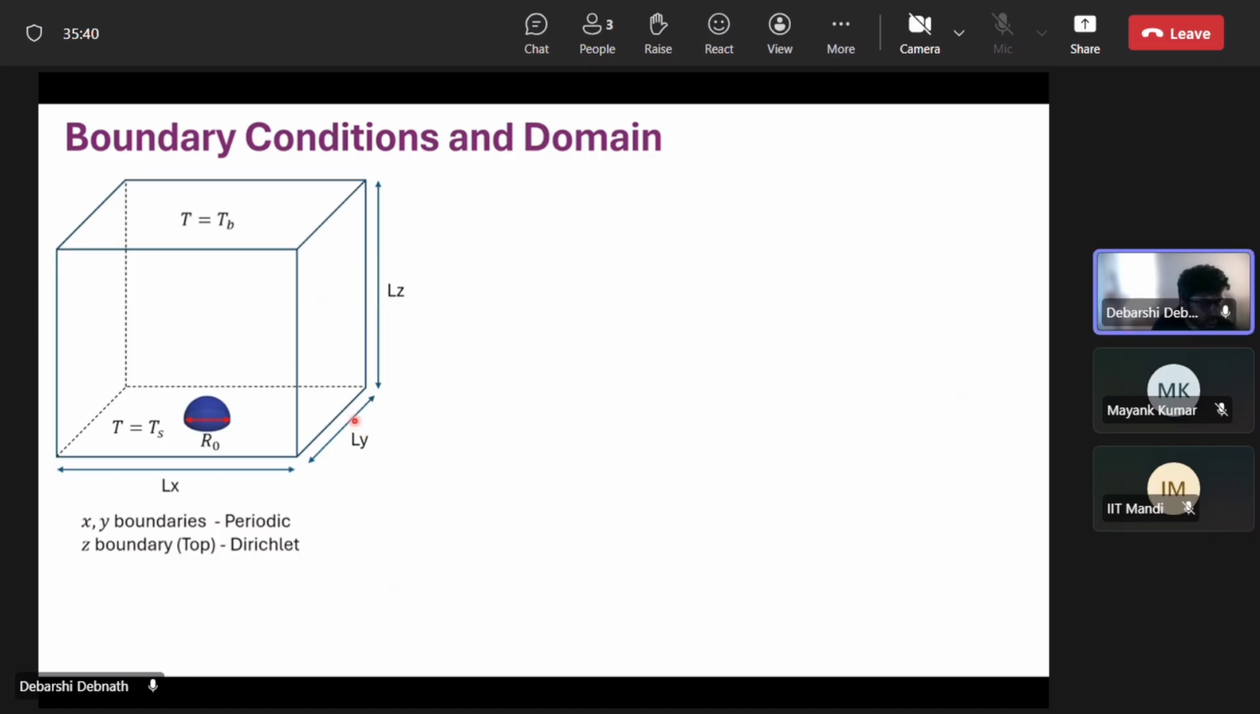So just a brief about the boundary condition again. It's a droplet placed on a heated surface. The bottom surface is at some temperature, Ts, and the top is at some temperature, and the rest of it is at a bulk temperature, Tv. In the X and Y phases of the domain, all of the parameters have periodic boundary conditions, but for the bottom and the top, we have the Dirichlet boundary condition.